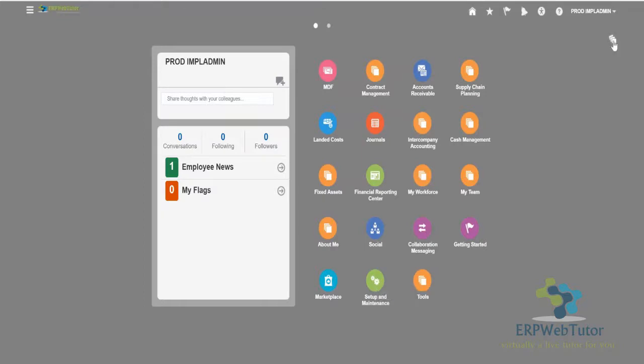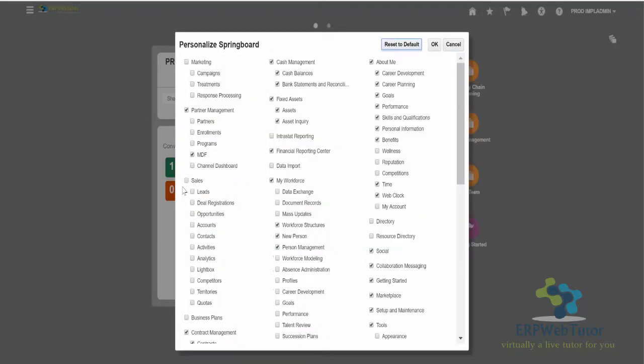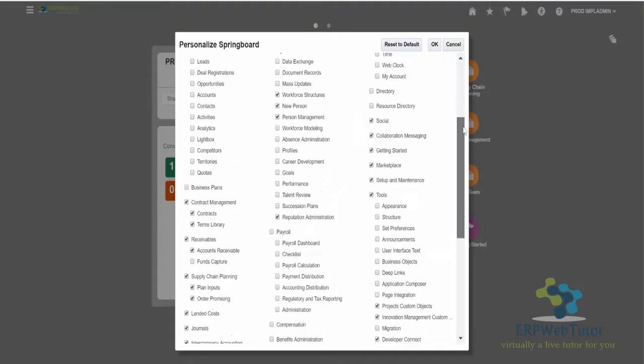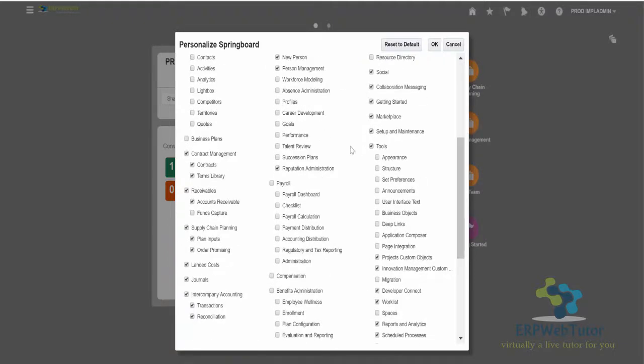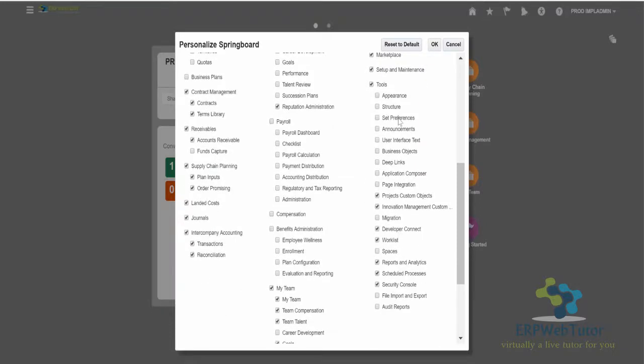Now in release 12, the good thing is that you can always bring this to your home page. You can use the styles functionality, personalize Springboard, and decide what you want to see on your home page. This is an implementation user. Who cares about me, right? I'm not an employee. What I care about is something related to tools. So I need to make sure that my setup and maintenance is there, right here.